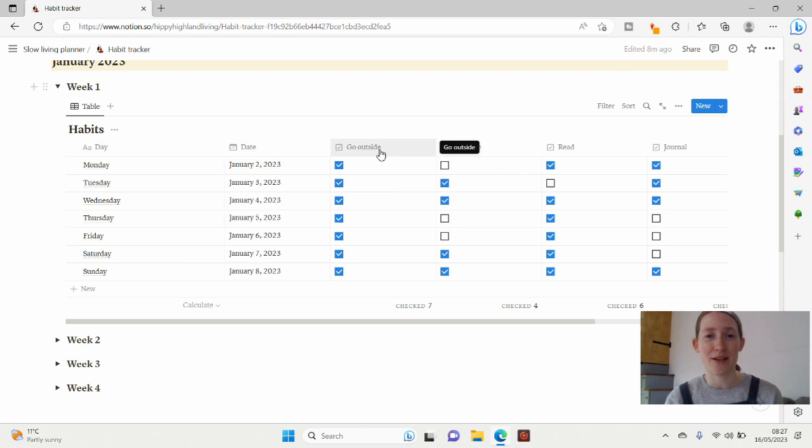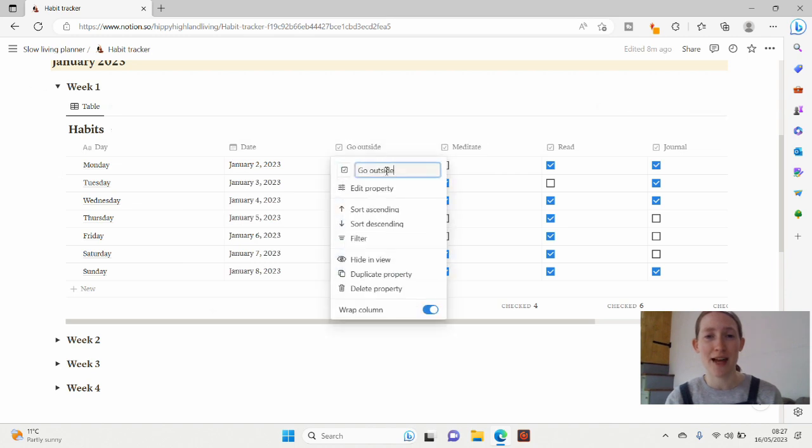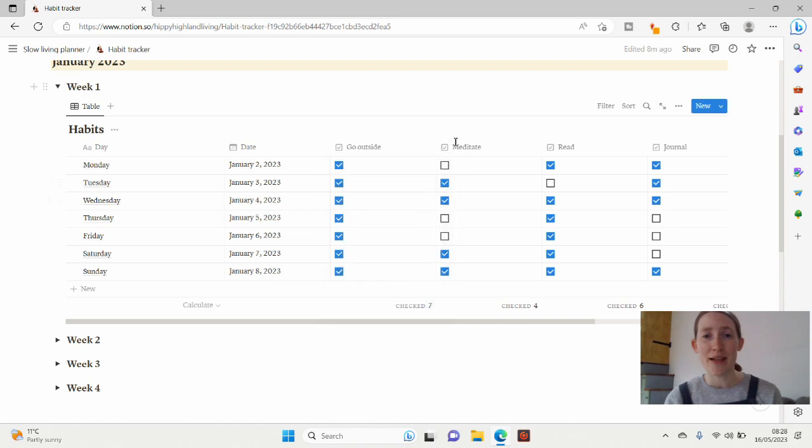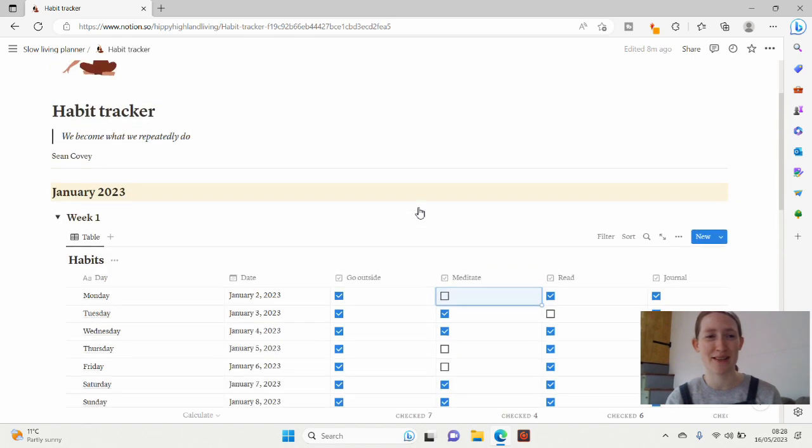How you do that is you click on the option there, and then you can just type in something completely different, or you could just delete it entirely if you don't want this many different habits. And then it's just a matter of ticking these boxes on and off, and you'll see they will automatically add up down below when you've ticked them off, which is quite nice to track your progress.